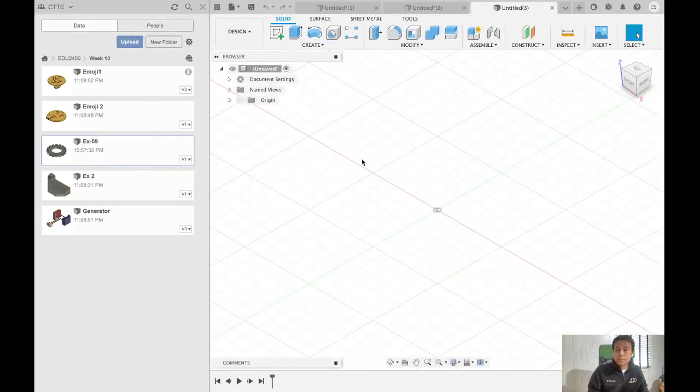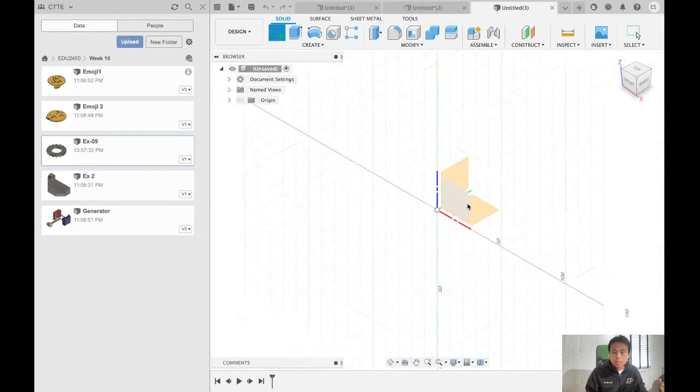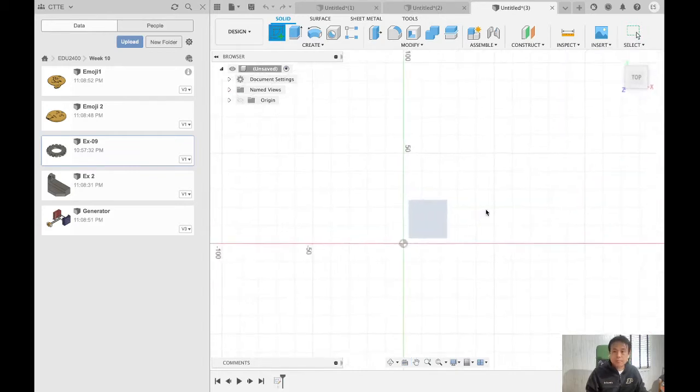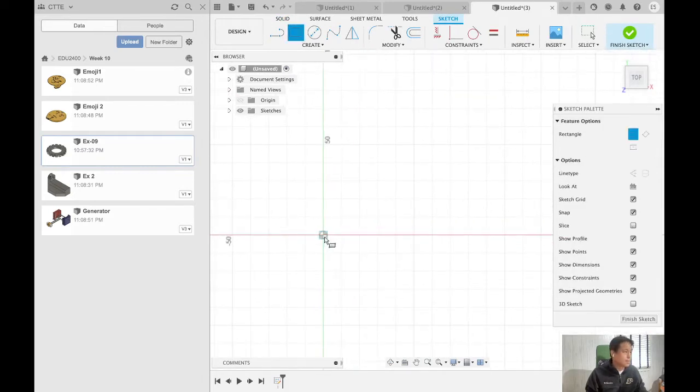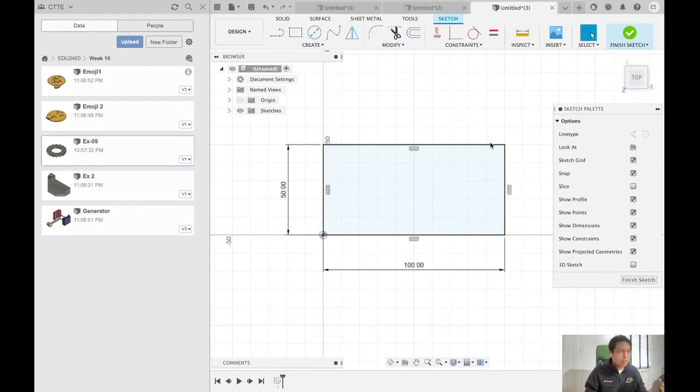We can start from this empty canvas, and I'm going to start drawing a sketch on the XY plane. Let me draw a rectangle with sides 50 by 100. Each side can be the magnets, and I'm going to make an empty hole in the center to put a coil.